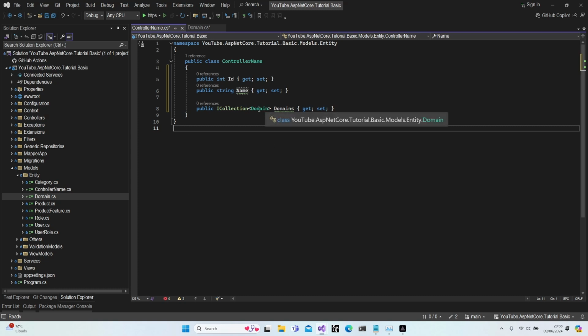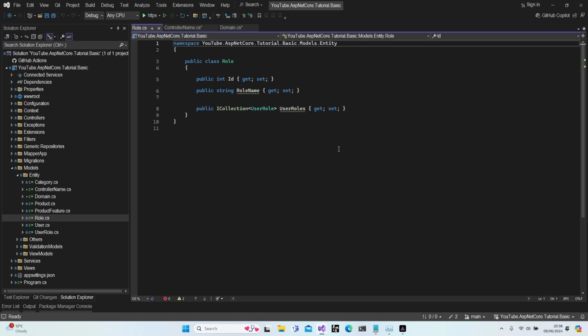So it is going to be one-to-many to domain class. And I'm going to add a small adjustment to the role, because these three classes are connected to each other many-to-many.